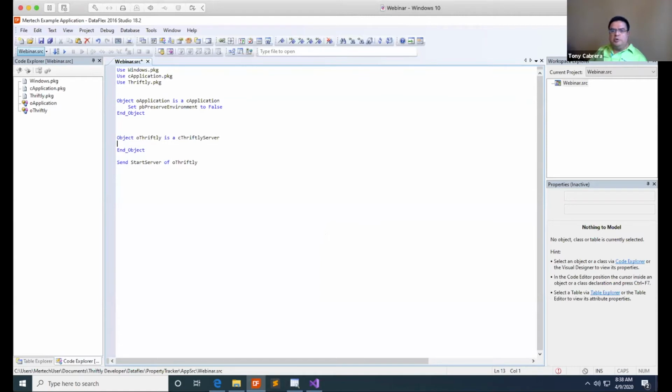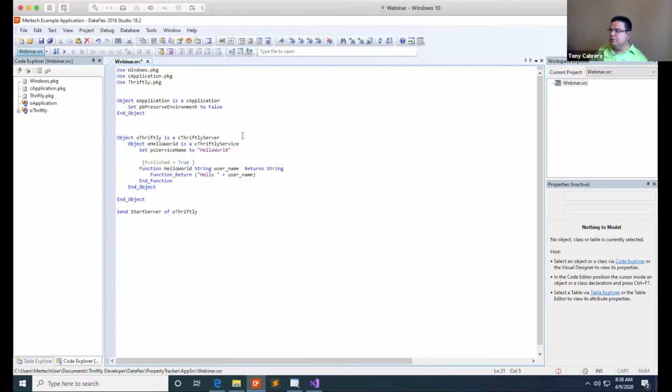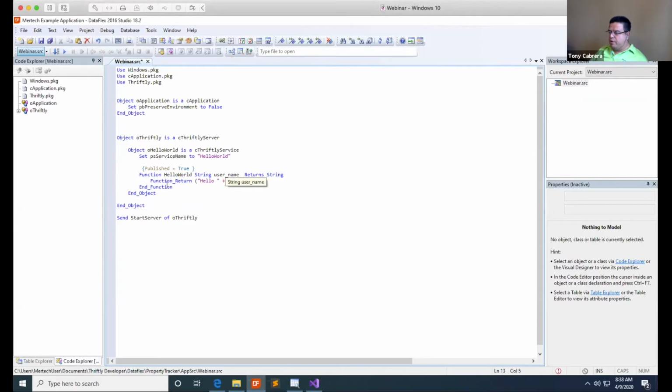Now, I'm going to create a hello world type of API call. I'm just going to paste it in there. I have added this very simple function that takes one parameter and returns hello plus that. In order to make it available as an API, all I do is tell it to publish it equal to true. And now I'm going to compile it.